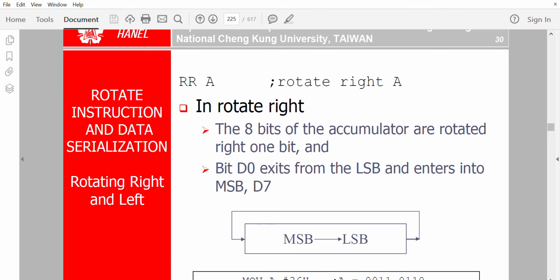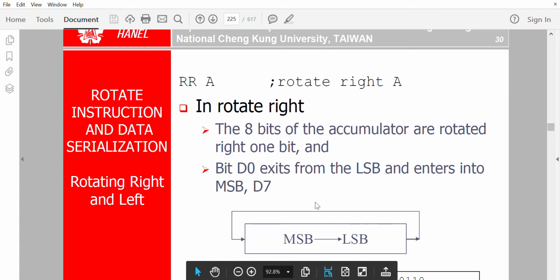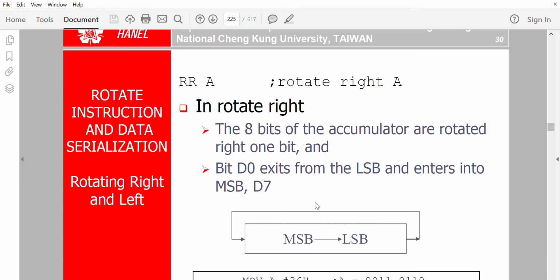So this may be new to you. Rotate: you can rotate to the right, you can rotate to the left, you can rotate with carry to the right, with carry to the left. So there are four types of rotations basically. So what are you rotating? You are always rotating the accumulator contents. Okay. So RRA means rotate right the contents of the accumulator.